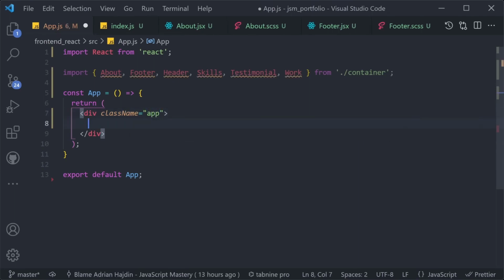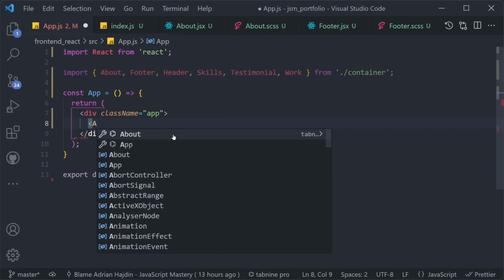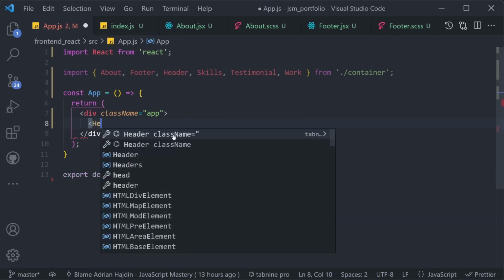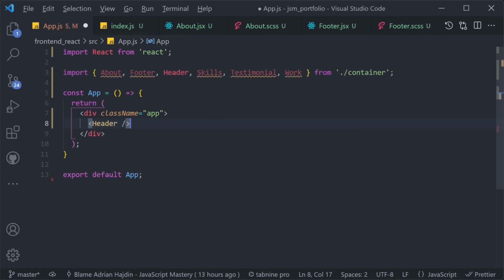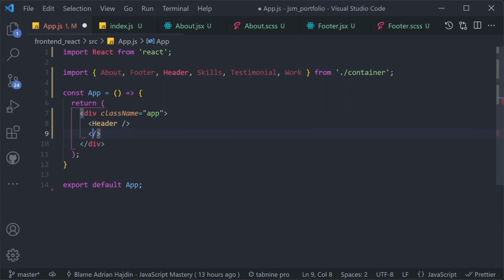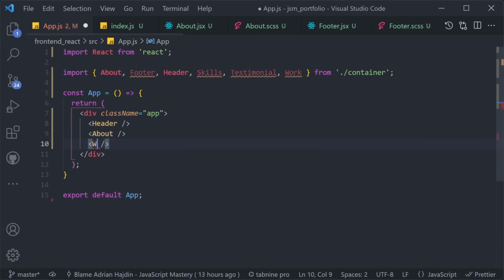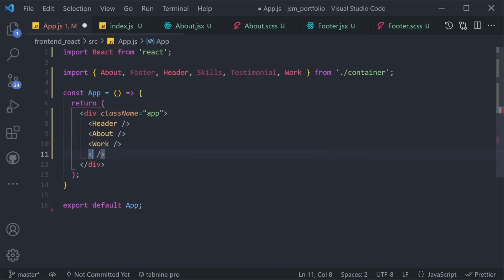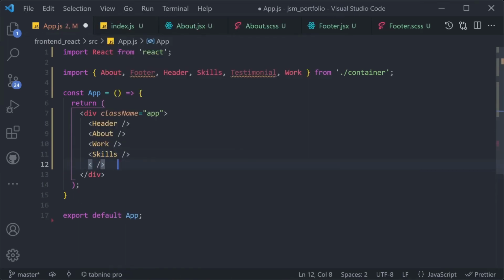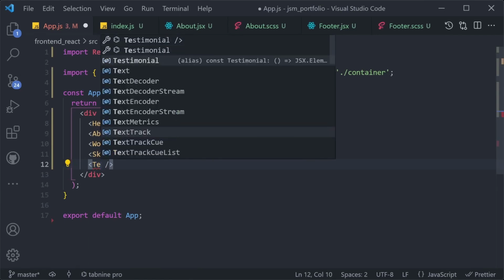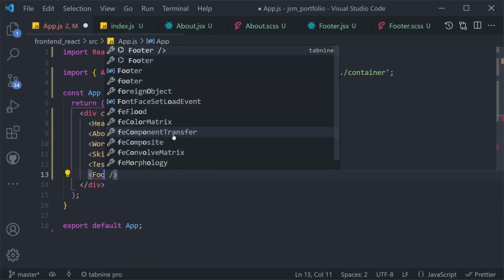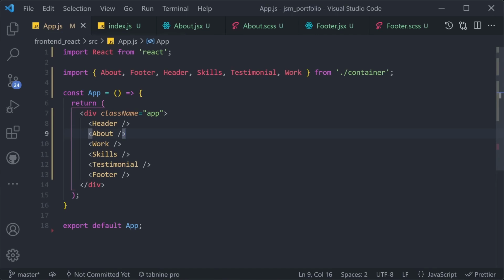But now in here, we can list all of our components one by one. That's going to be header as a self-closing component. Then we're going to have about. Below that, we're going to have work. Then we're going to have skills. Finally, testimonial. And at the end, of course, footer with our contact page.